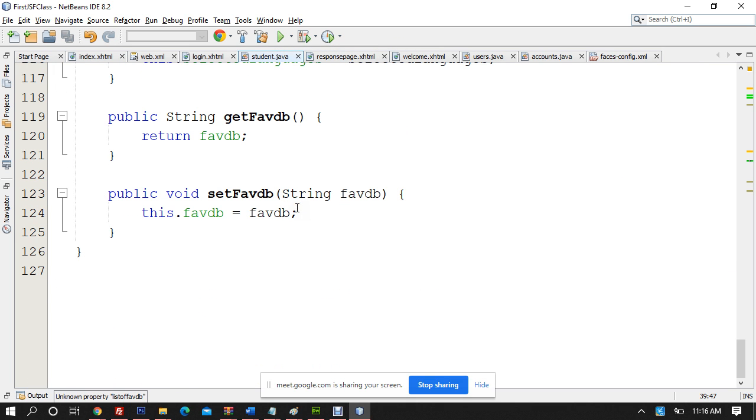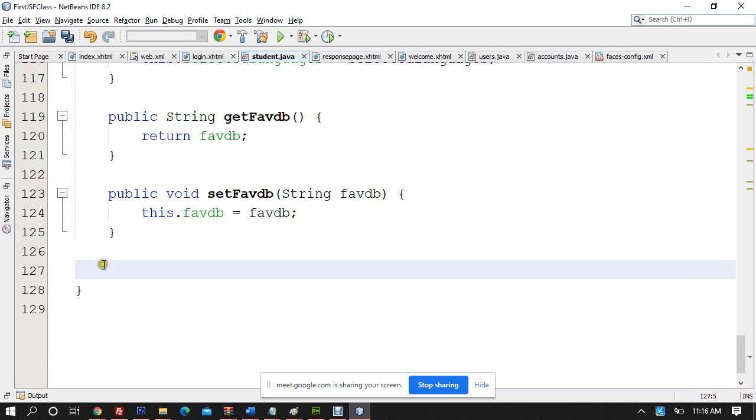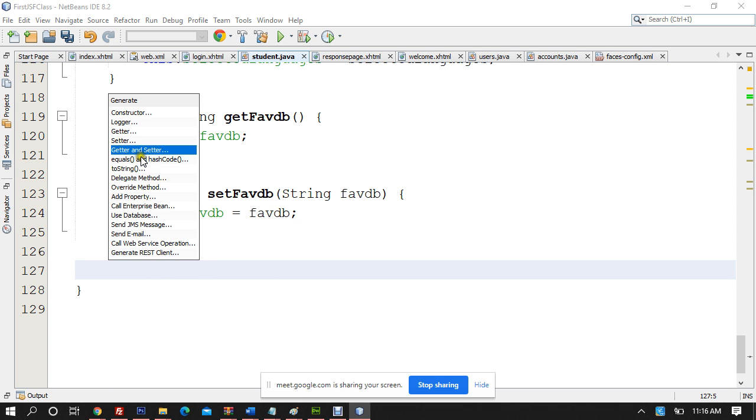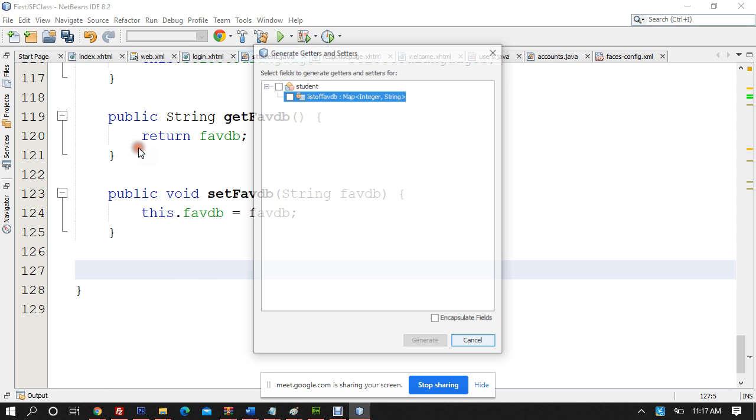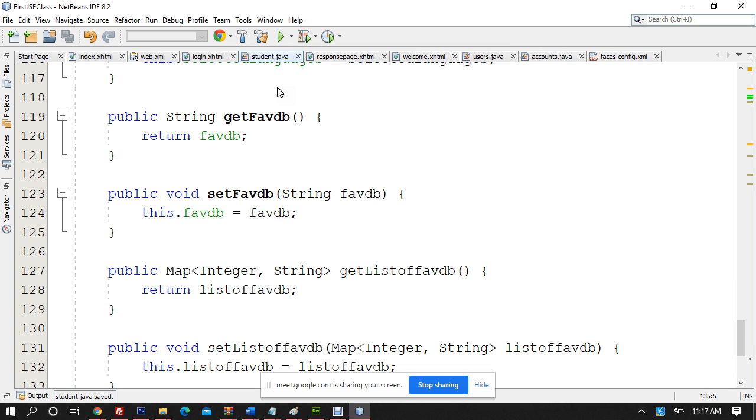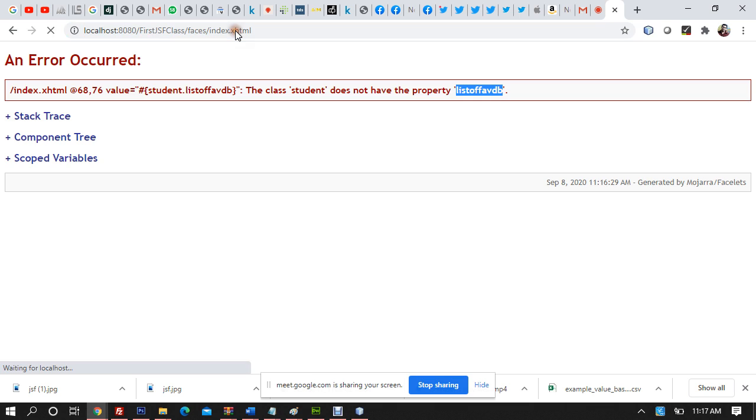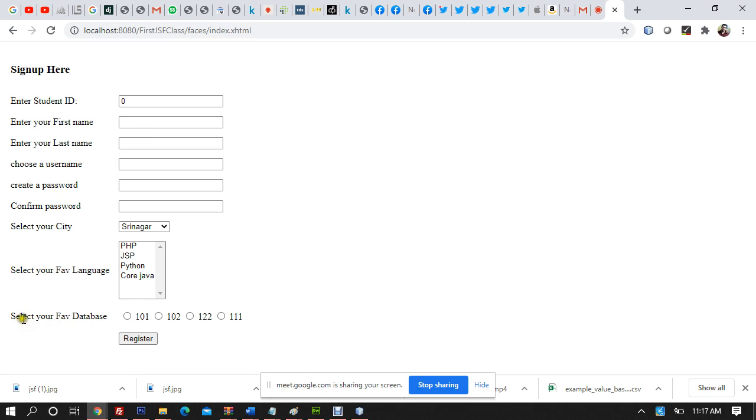Go back to student, right click, insert code, getters and setters. मैं फिर से इसको समझाऊंगा जिन लोगों को अभी समझ नहीं आ रहा है. मैं पेंट पे आपको फिर से बोर्ड पे समझाता हूँ, आप डर ना करें. So now we can say that we have only values being displayed: 101, 102, 112 and 111.